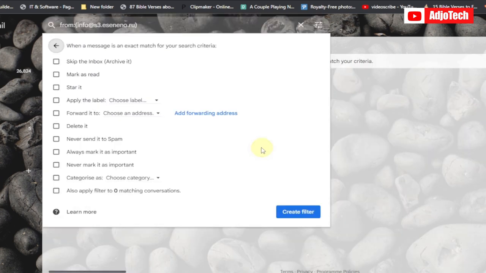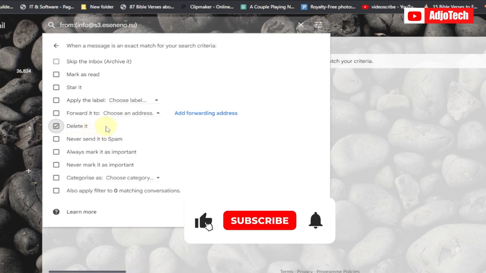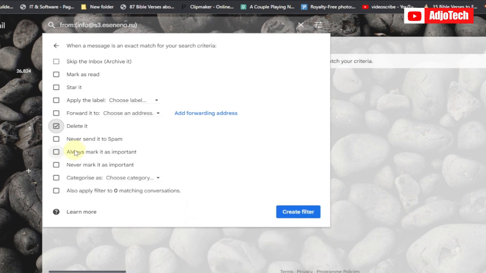So click on that, and you can see we have several options. We have star it, apply label, and all that, but we're going to check delete it. So this is what we want to do. So this email will never come into our inbox. Anytime this email is sent, automatically it will be deleted. And also we have never send it to spam.